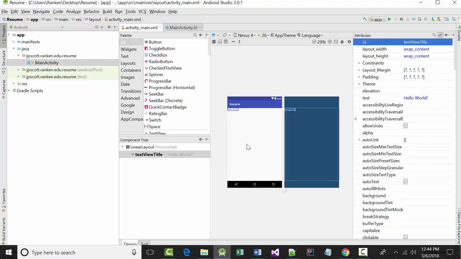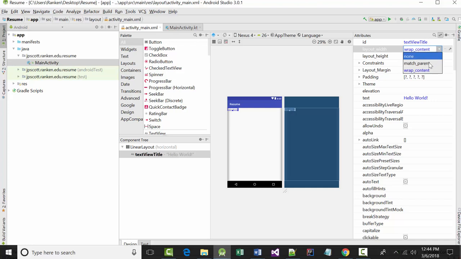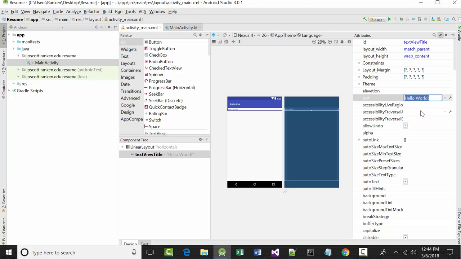Now, once we've got that, it says hello world. It's kind of hard to see right now. We're going to take the width, and we're going to set the width to match parent so that it stretches all the way. We've done this kind of thing before, so it shouldn't be any big surprise to you. I want you to change the text from hello world to your name. You can put it all in caps.